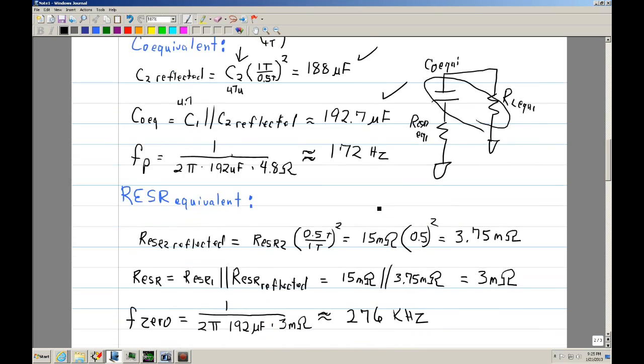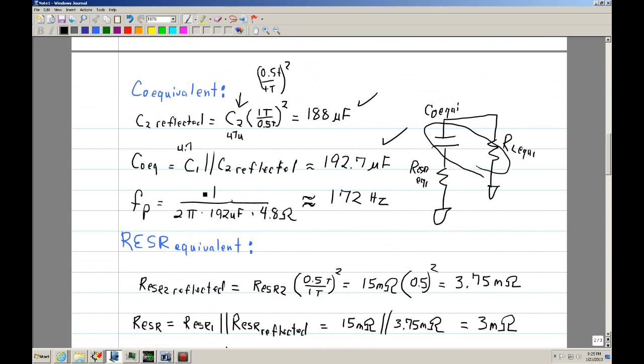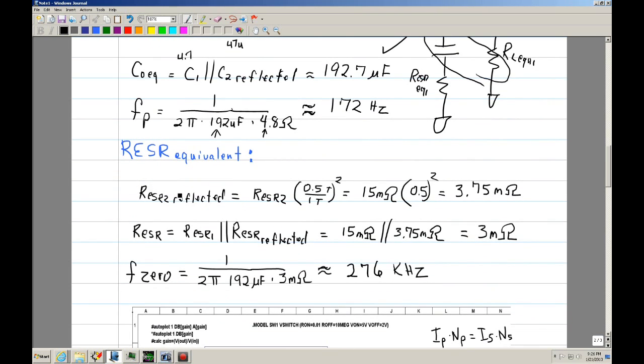This will give you a pole. Okay, and that's calculated by this, which is 1 divided by 2 pi times the equivalent capacitance times the equivalent load. So you end up with 172 hertz. Okay, and we also do the same thing with the ESR. Get the ESR of the secondary. Go through the same turns ratio, and I end up with 3.75 milliohms.